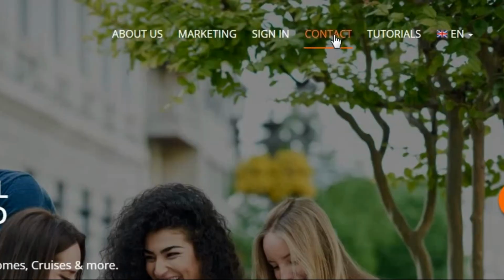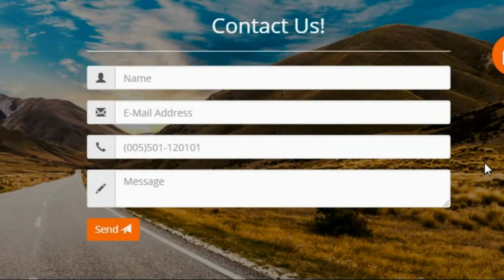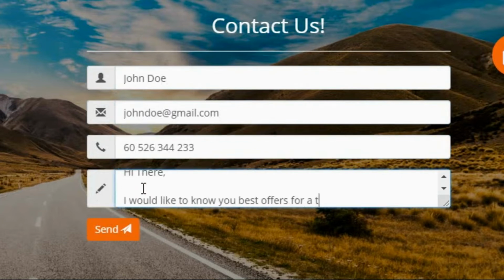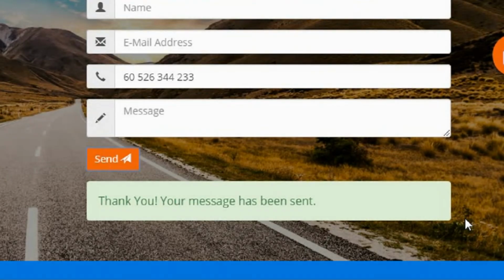If you would like to send us an email, please use the email form on our Contact Us page. Just fill in the fields with your name, email, phone number, your message and finally click send. You will receive an instant on-screen message confirming that your message was successfully sent. Our representative will reply to you at the soonest time.